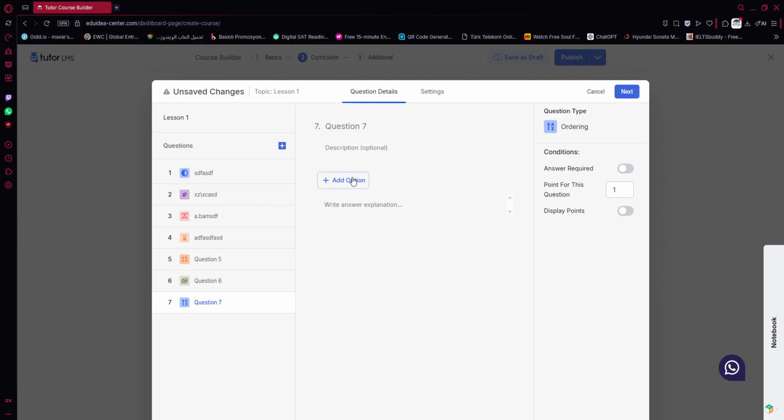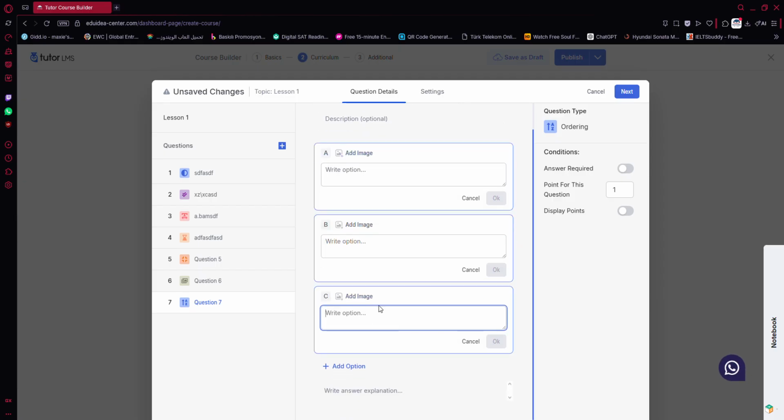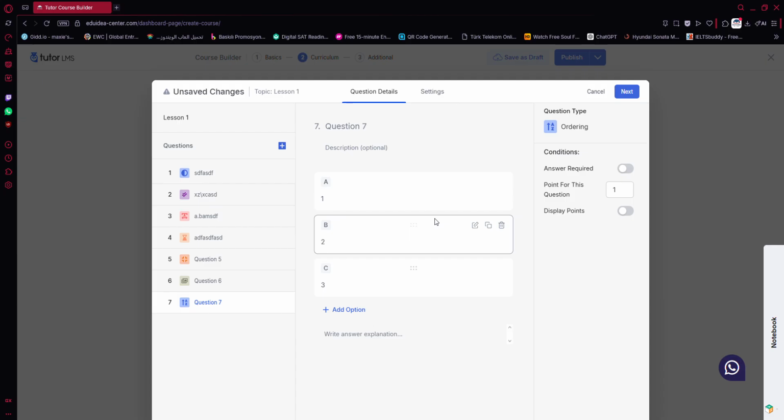Ordering, you can order from A to Z, for example. The student has to order the answers. Let's say here we have 1, 2, 3, and they will appear randomized. He has to put them 1, 2, 3, 4, etc. These are the questions if you want to make your own exam.